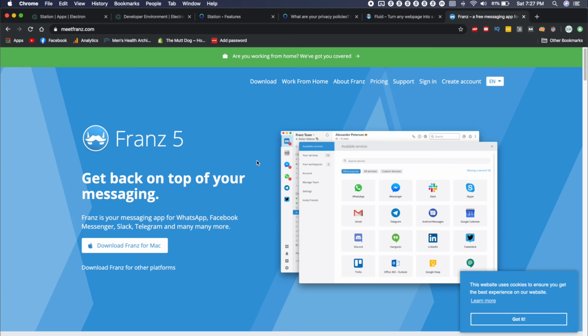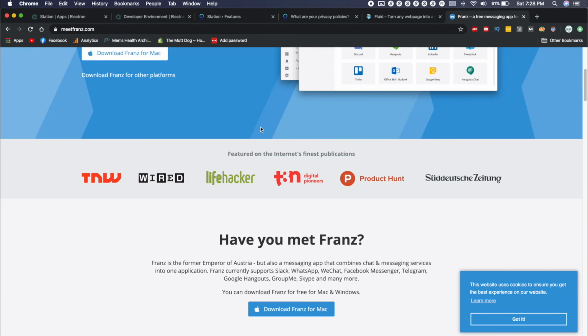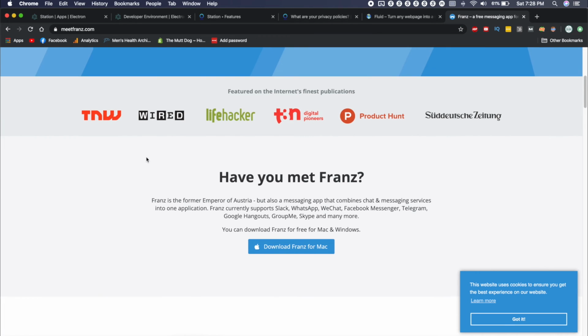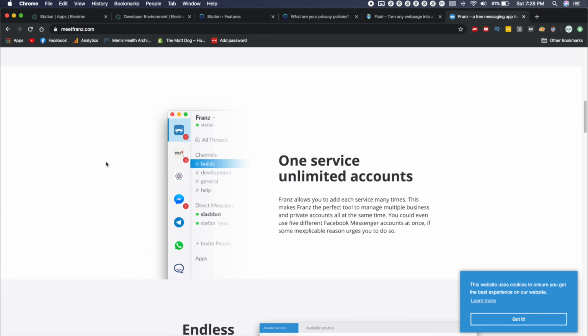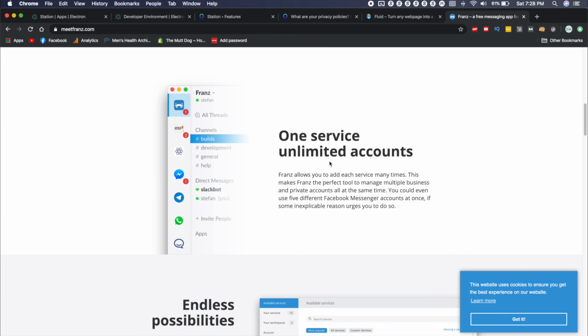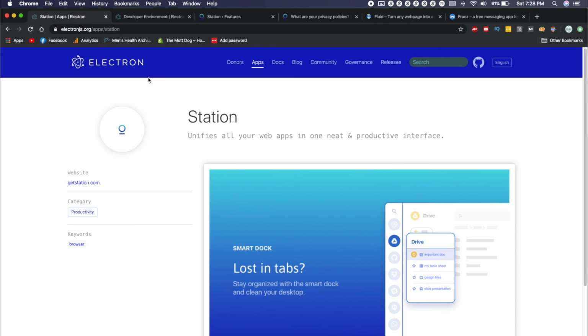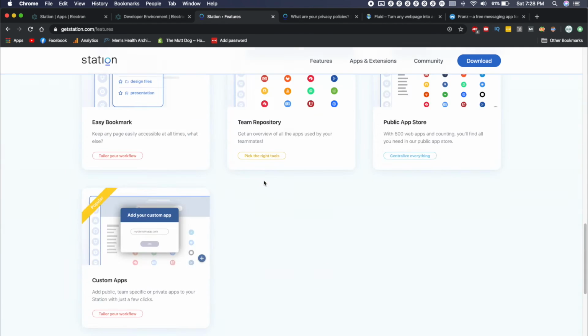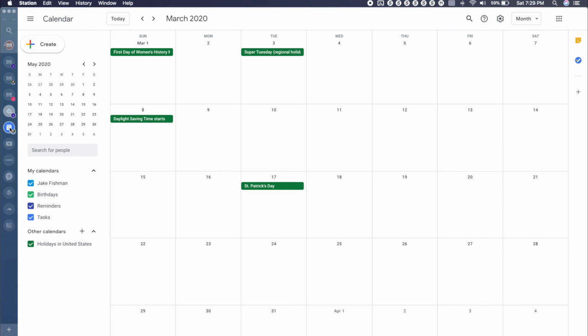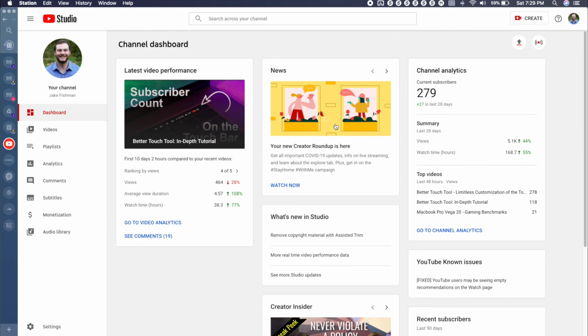There's also Franz, which is nice, but it's made specifically for messaging apps, and it's not really an all-in-one solution like Station is. Now, there are a ton more apps just like these. These were some of the main ones that I found, but generally, they're all missing at least something that Station has, and Station is free, which is pretty impressive.